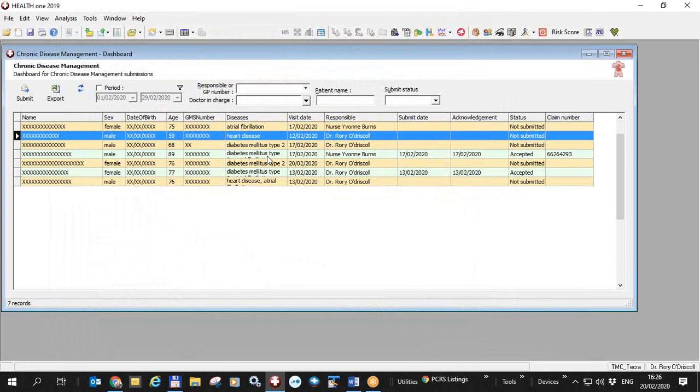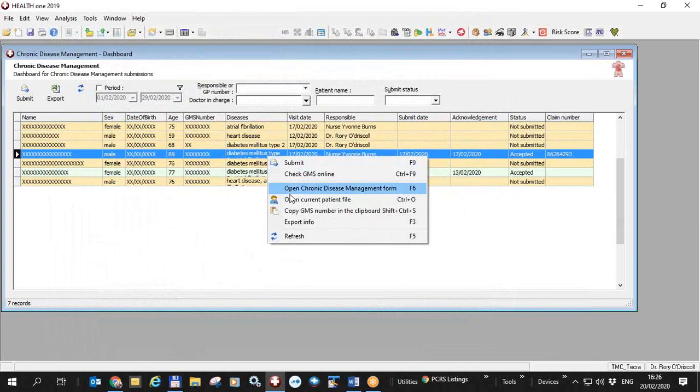Likewise, if you right-click, you can open the patient file, or you can see some information regarding the submission. So if it was rejected, you would click here and see why it was rejected.